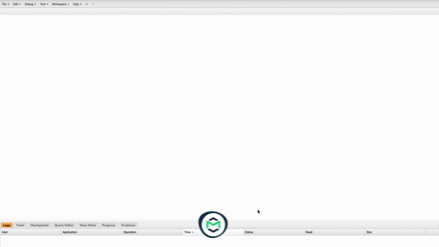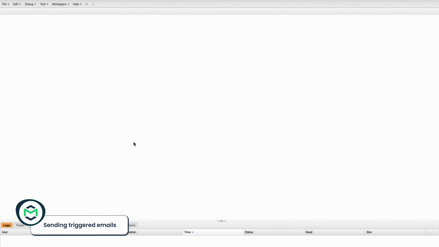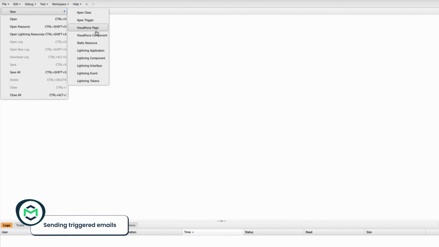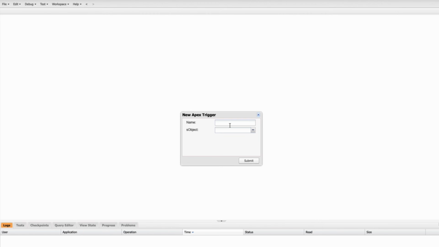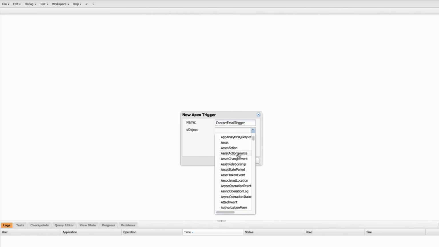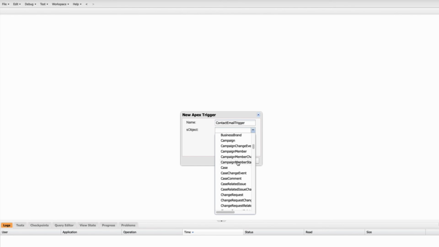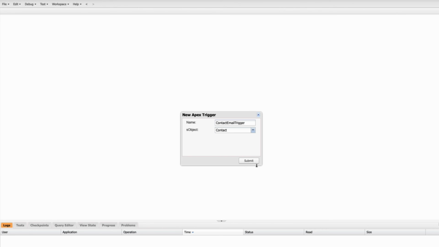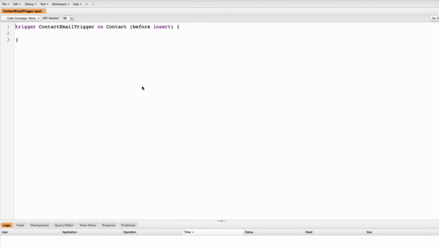Now let's see how you can send an email in response to a trigger. Create a new Apex trigger and give it a name. For this example, we'll name it ContactEmailTrigger. The email will be sent when a new contact is added. In the sObject field, select Contact or a relevant option based on your trigger type.